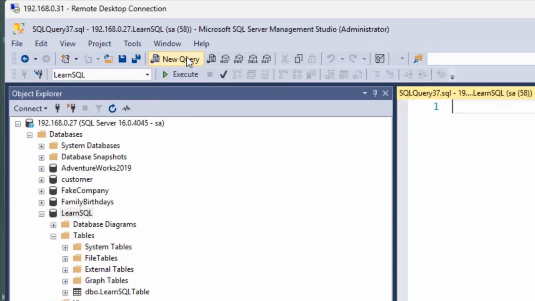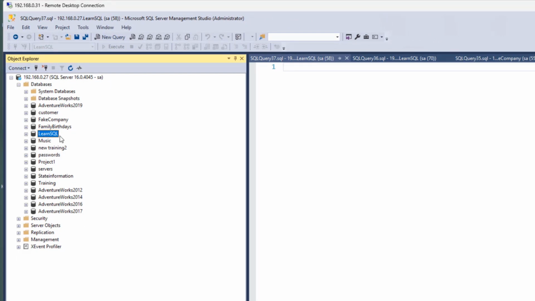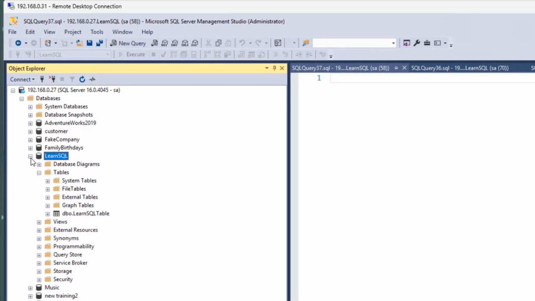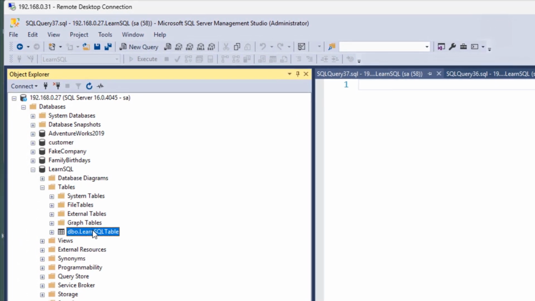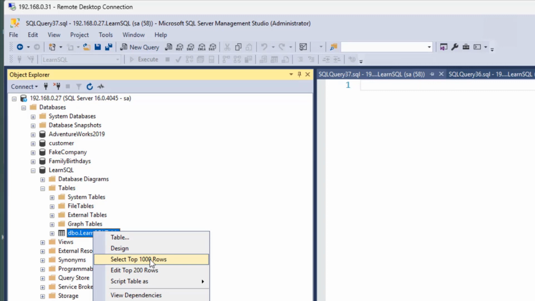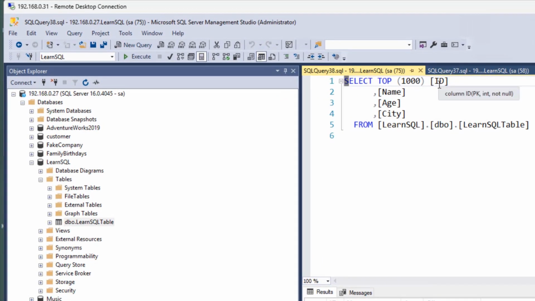So let's go ahead and create a brand new query here inside of SQL Server Management Studio. Once you have that database in place like we do here, we're going to open it up. We're going to select it, and if you right mouse button click, you can select top 1000 rows. And if you look at the statement up here, it's letting us know that it wants the top 1000 ID, name, age, city, and then the name of the table itself, which is Learn SQL Table.